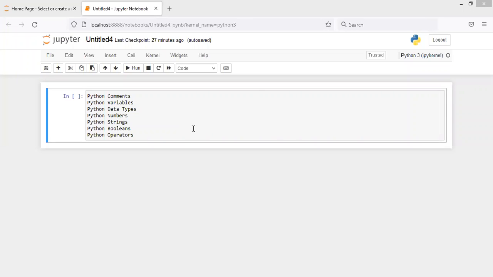This is today's agenda regarding Python programming. I'll make a short video regarding Python and complete all the details regarding Python end to end, and later I'll start on machine learning based on Python programming. So this is today's agenda, and I have opened the Jupyter notebook.